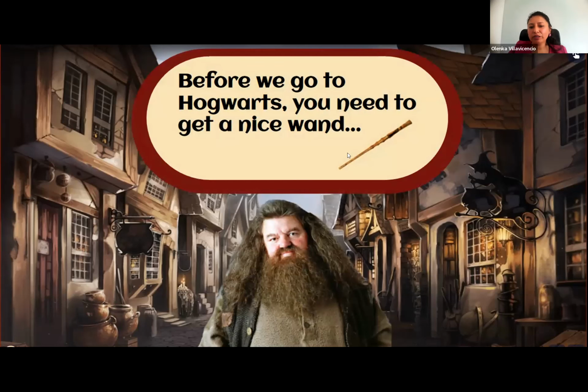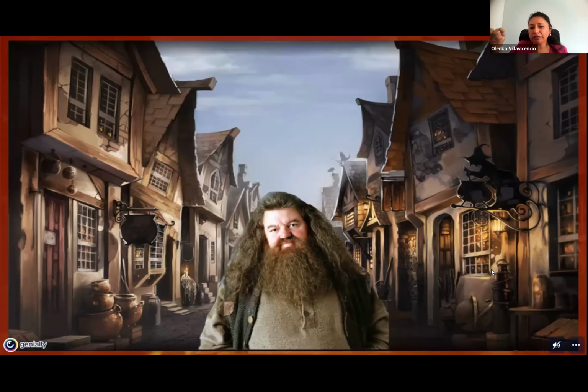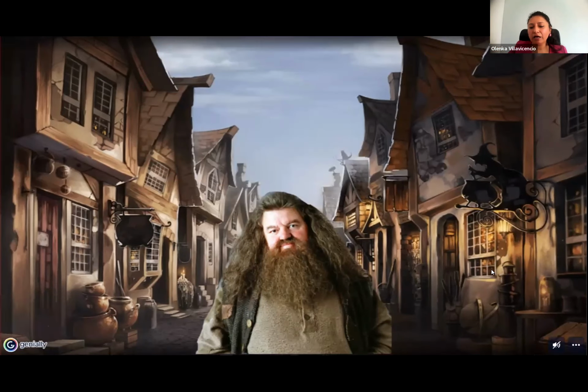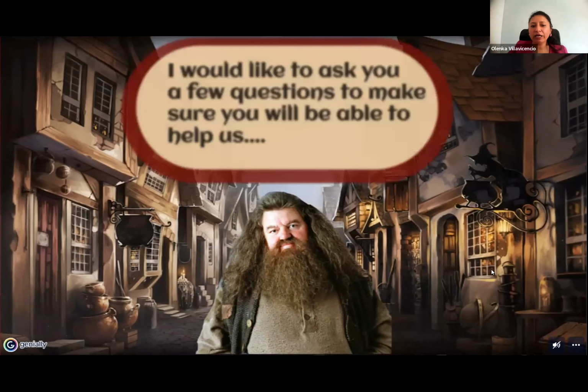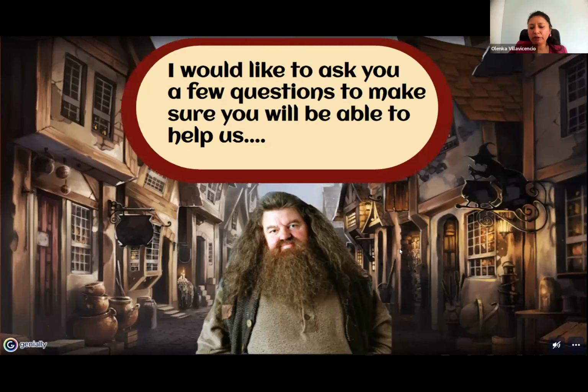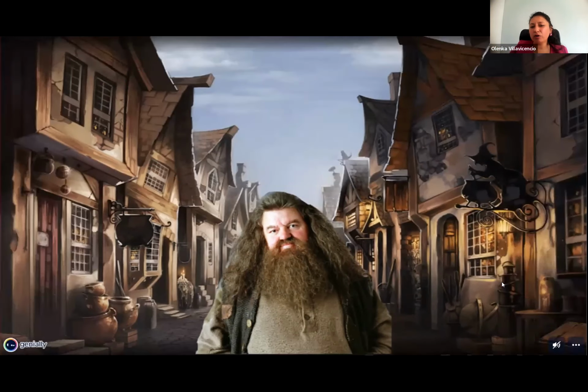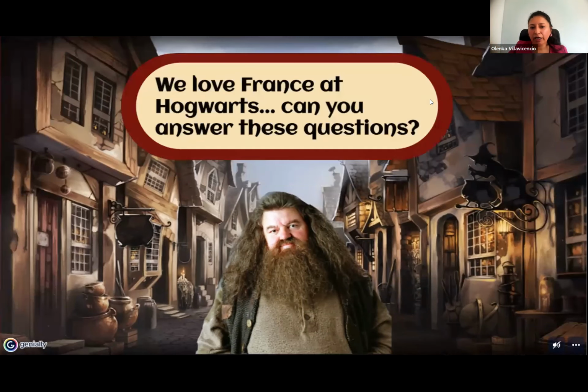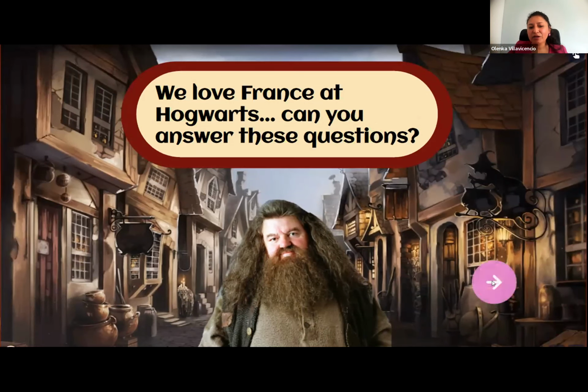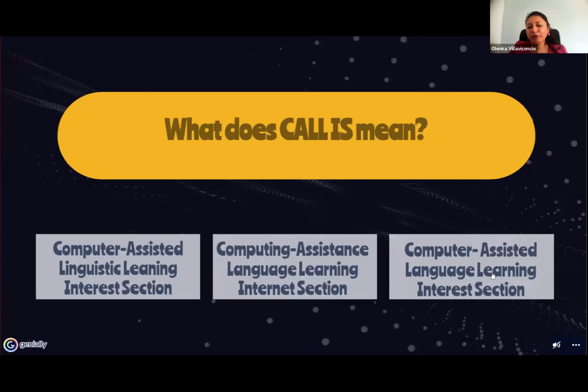Okay, you need to get a nice one. And then you continue only with the links, and then you are going to include a quiz test. I would like to answer a few questions to make sure you will be able to tell us. Okay, there are the questions. And you interact with different slides, or maybe you are going to delete some slides that you don't think are necessary. Okay, we love France and Howard. Can you answer the question? This was in my TESOL France that I mentioned there. Okay, but I put only one.